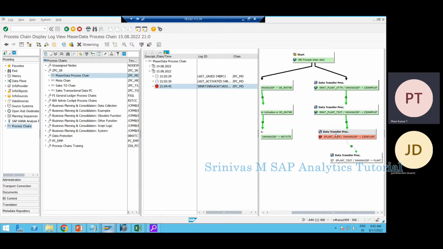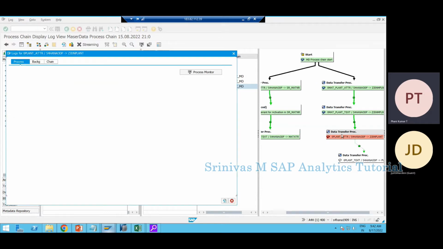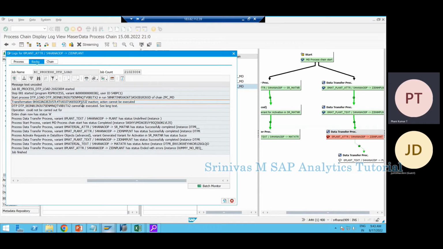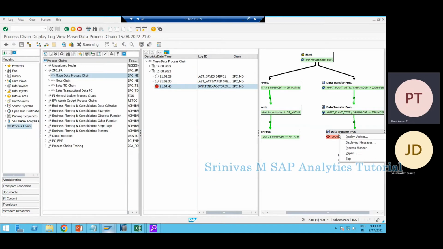For example, now this process chain has failed. How do I get to know the reason for the failure? Double click on this failed event, then go to the background job. Here it tells us what exactly this particular DTP is trying to do and when it failed. This DTP is related to the DTP load, process variant, start process chain. It started the DTP execution, and then the transformation was inactive. So when it tried to execute the DTP, it found the transformation of this DTP was inactive and could not be executed. When the transformation is inactive, the DTP also becomes inactive. Only active objects run successfully; inactive objects won't.